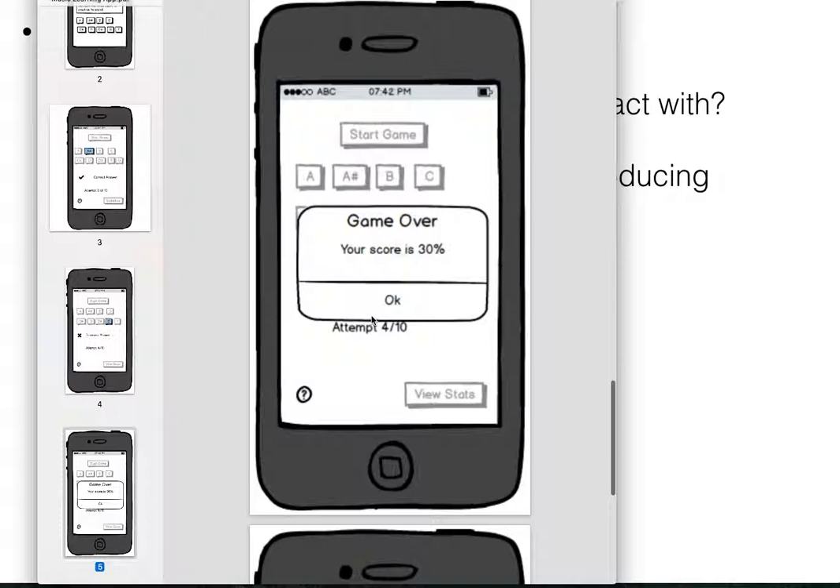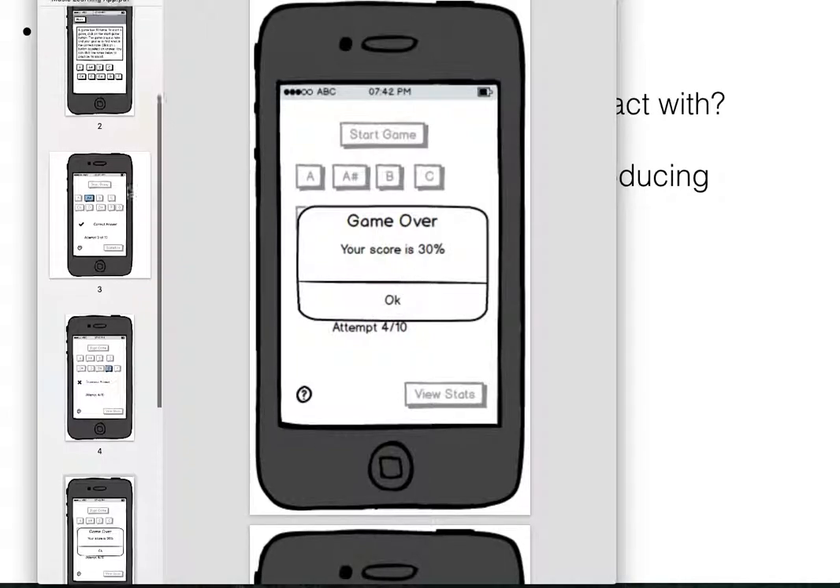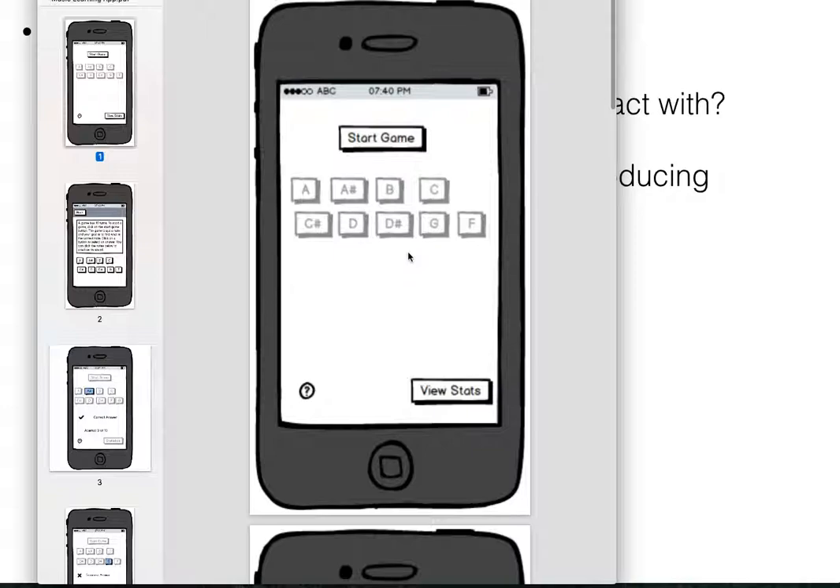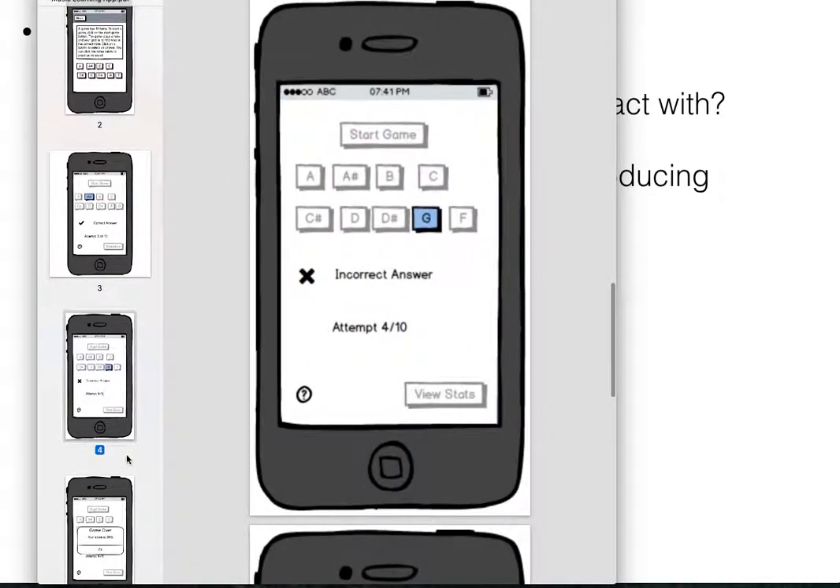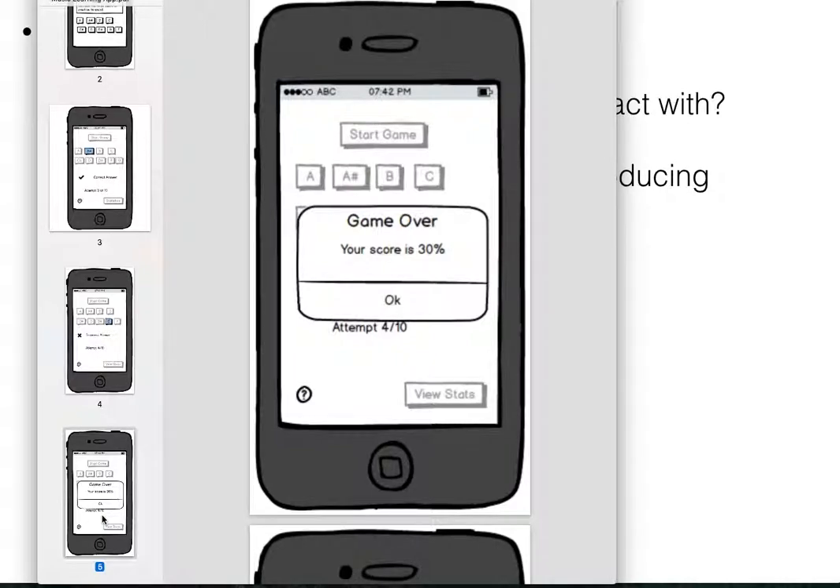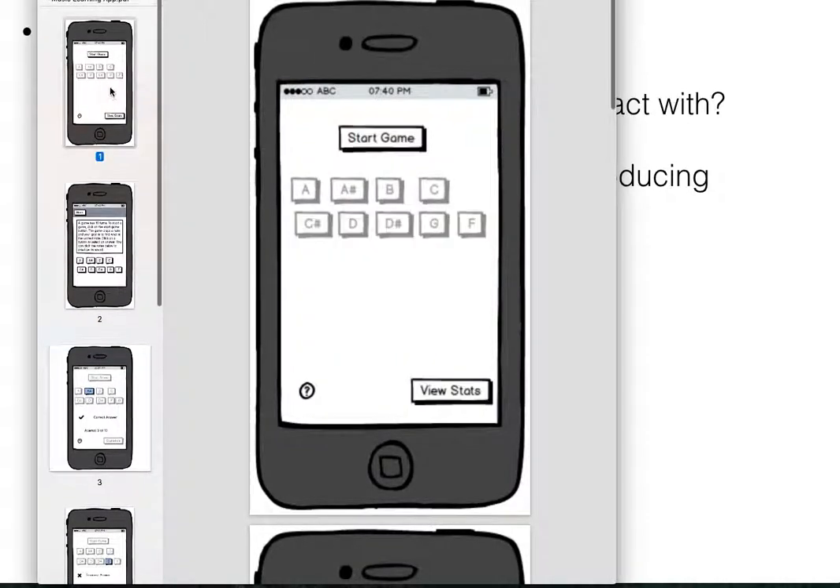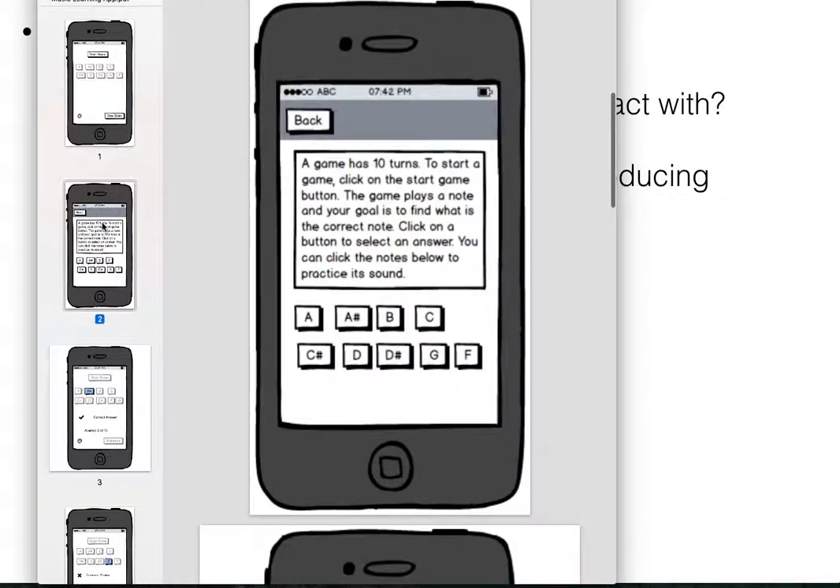And then the third state of a game, or the fourth state, because we have the state before the game starts: the game will be over, and in this case it will display a dialogue or an alert that will tell the user the game is over, here is your score, and then the user will dismiss that alert and go back to the initial screen. So this is the initial screen, or the game before it starts. Then this is a play game with a correct answer, a play game with an incorrect answer, and this is the end of the game.